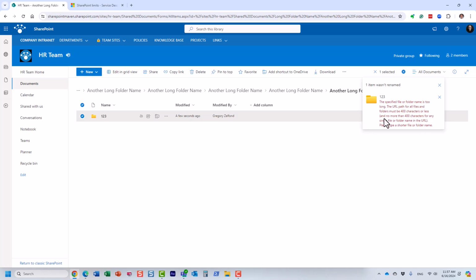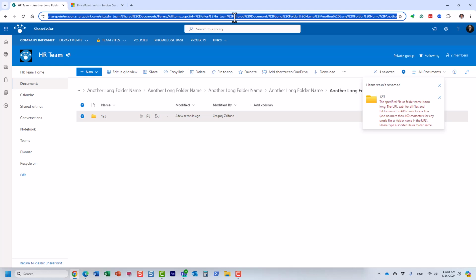Essentially, what it's telling me is that once I try to add additional characters to this folder, the URL file path exceeds 400 characters. So all these characters combined exceed 400 characters, and it tells me you can't create any more subfolders. And all the characters count. It's pretty much everything you see here. All right, the site name, the library name, all the folders and subfolders. Everything is part of the URL.